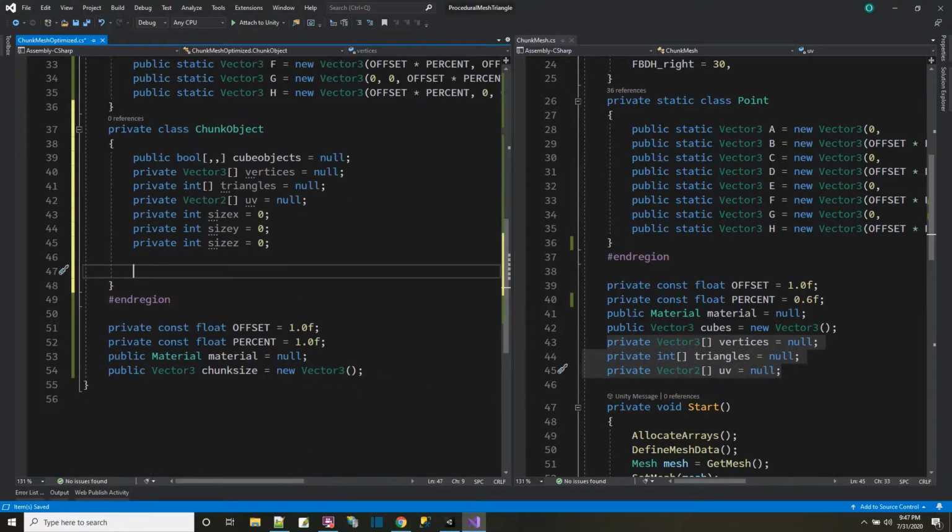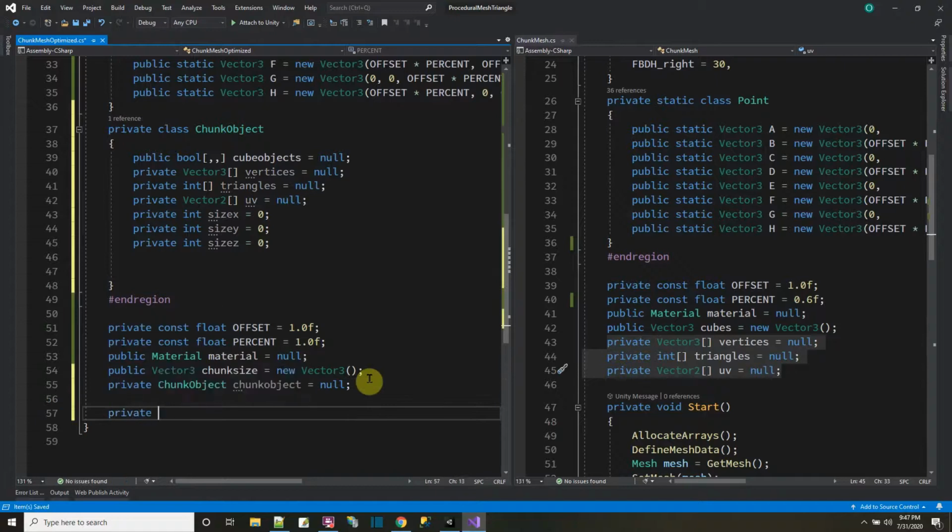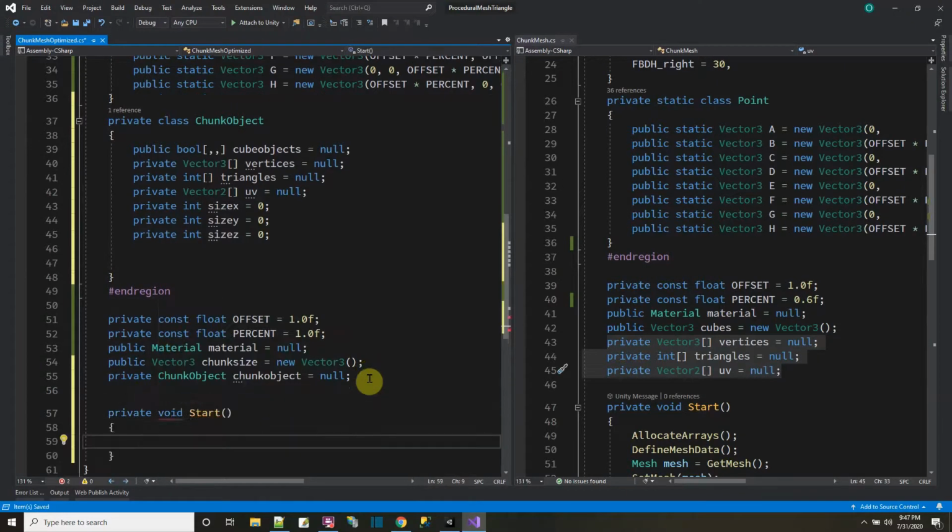Now, what do I want? Okay, so I still have this chunk size here. Now I'm going to have to have the chunk object, but that's private. Only inside the class do I need to know about that. Don't need to show that to the user. The chunk object, we'll just call it chunk object. And then at first that's going to equal null. Okay. And then in the start, private void start, spell that right, we'll allocate the chunk object, and we'll tell it how big it's going to be.